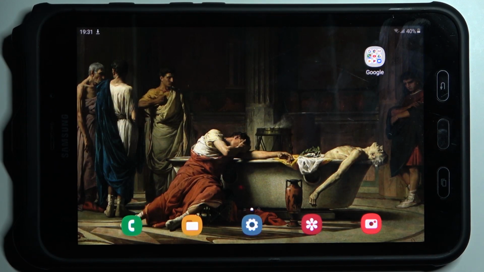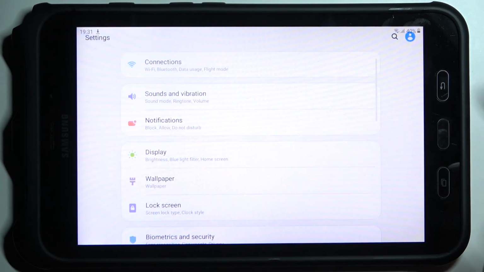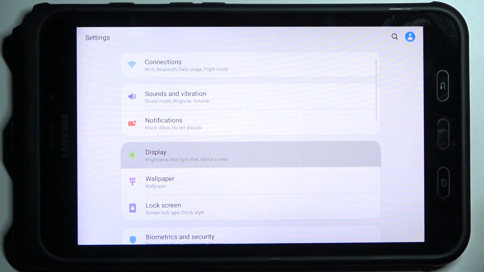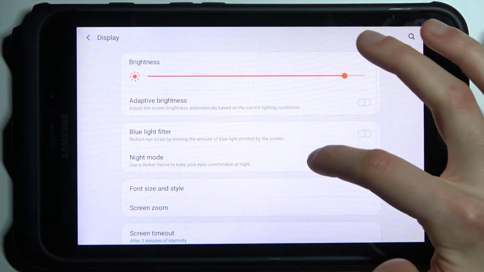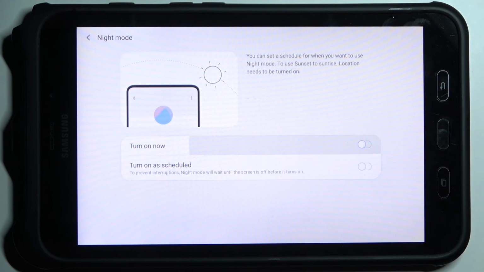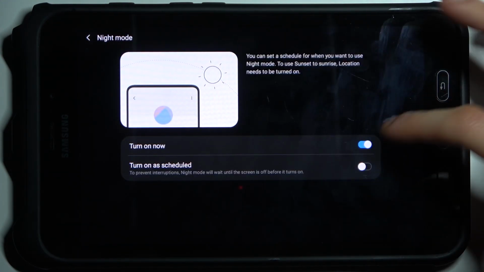Here I have Samsung Galaxy Tab Active2, and today I'm going to show you how to enable night mode on this device. So firstly you have to open settings, then go to the display section, and here you can find night mode, and here you can enable it.